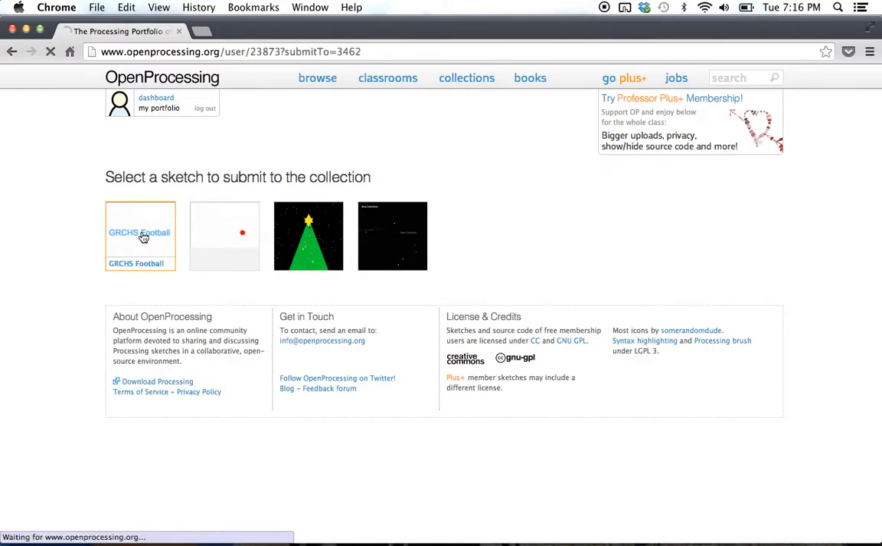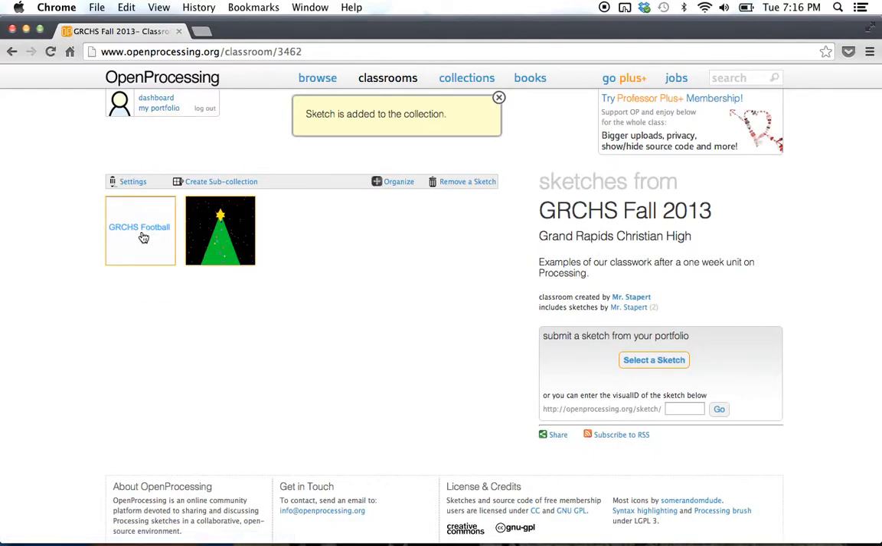I click on that. It says, sketch is added to the collection. Yay, and now I can see that Mr. Stapert has turned in two sketches in this classroom of ours. So that's how you turn in your sketch. If you've got an image, hopefully it works a little better than mine did, and the image actually does show up. If it doesn't, for the sake of this assignment, let's not worry about it too much. But if you do want to get it working, please come see me during my office hours.